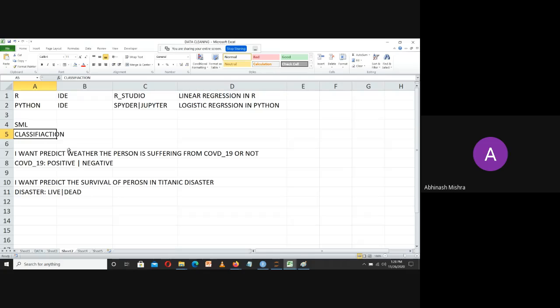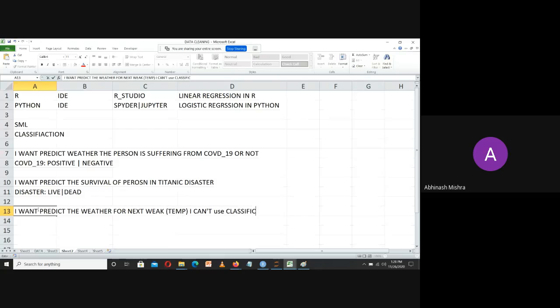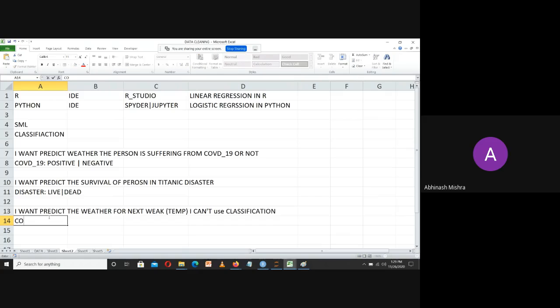Each algorithm selection is based upon the problem statement. If I want to predict the weather for next week, say the temperature, I cannot go for classification. Why? Because it is a regression problem, since the output value is in a continuous format. When my predicted value is in the form of a class, I will go for classification, and when my predicted data is a continuous variable, I will go for regression. This is the major reason we have turned towards classification.